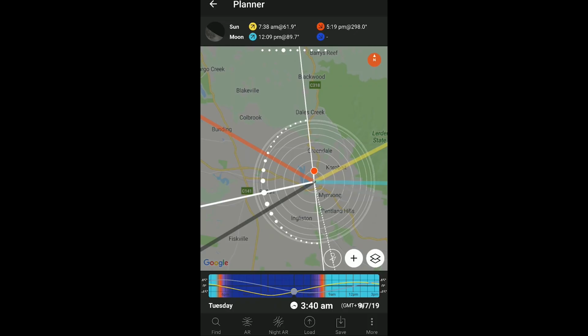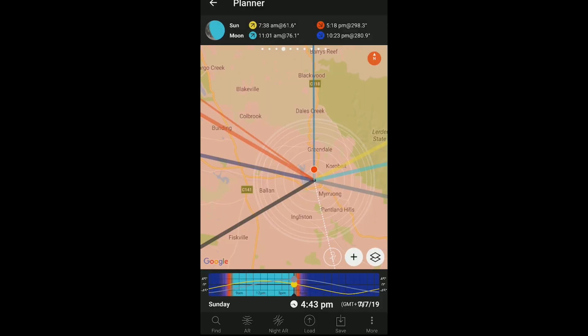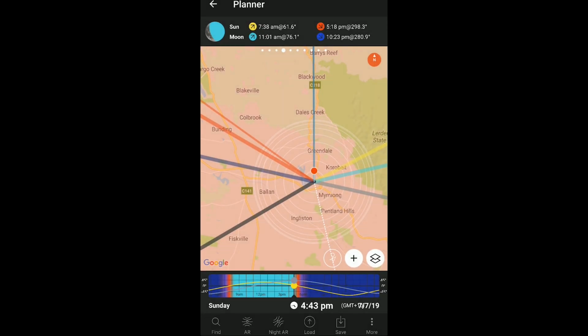You can see here the moon phase tonight. Let's go to the date today. So it's just before quarter moon, and the moon has risen at 11 a.m. today, and it's going to set at 10:23 p.m. So that's really good.